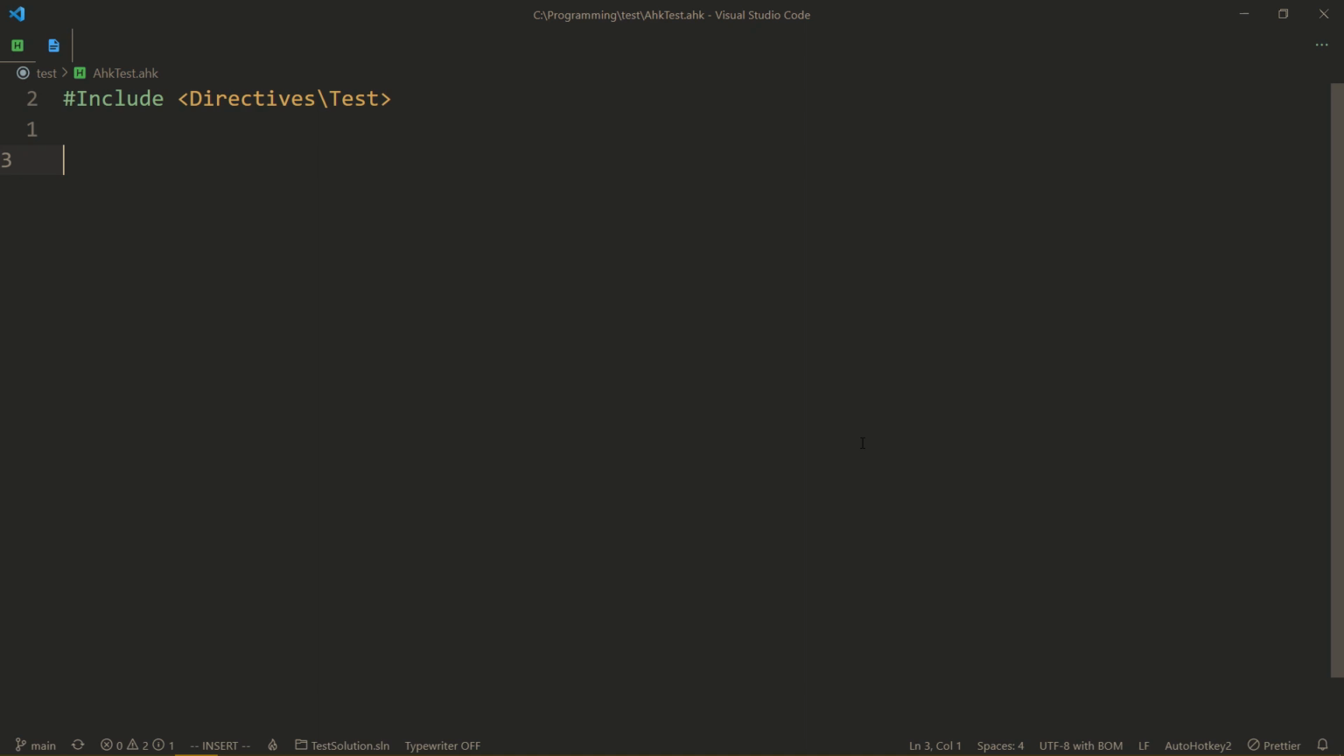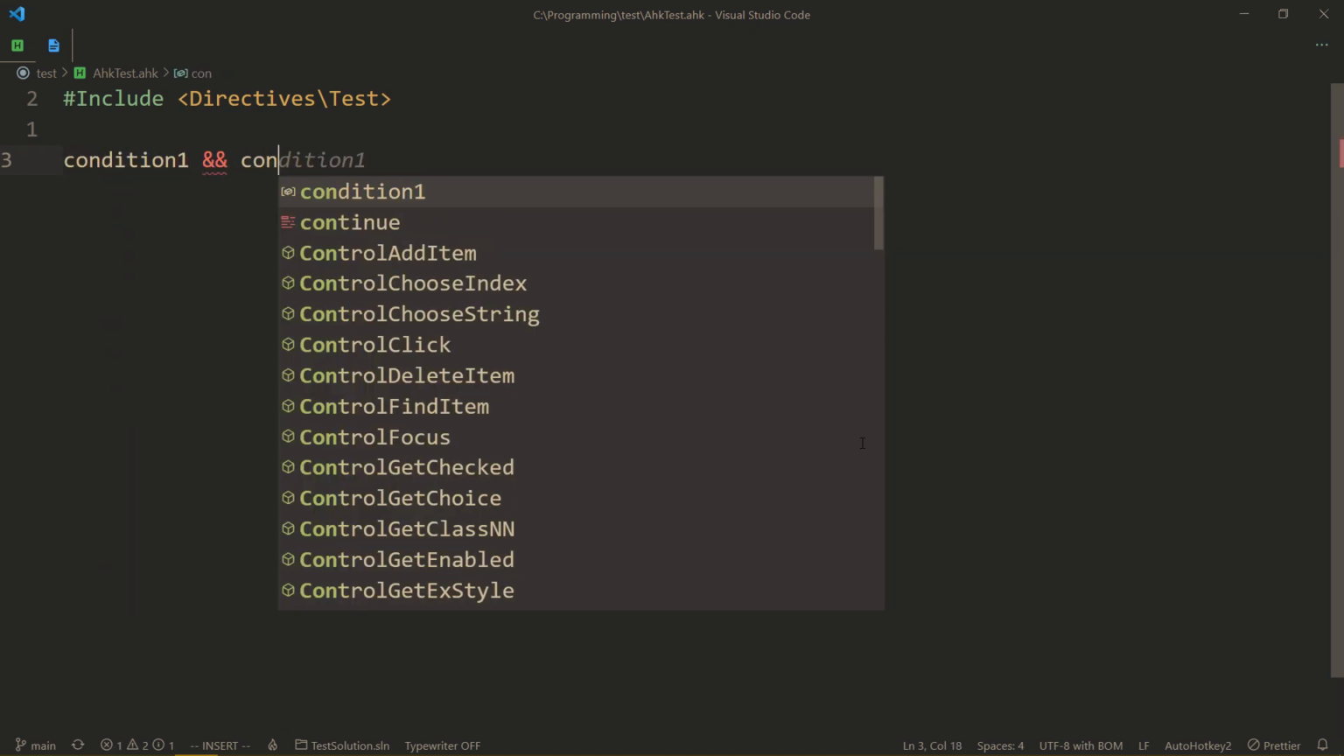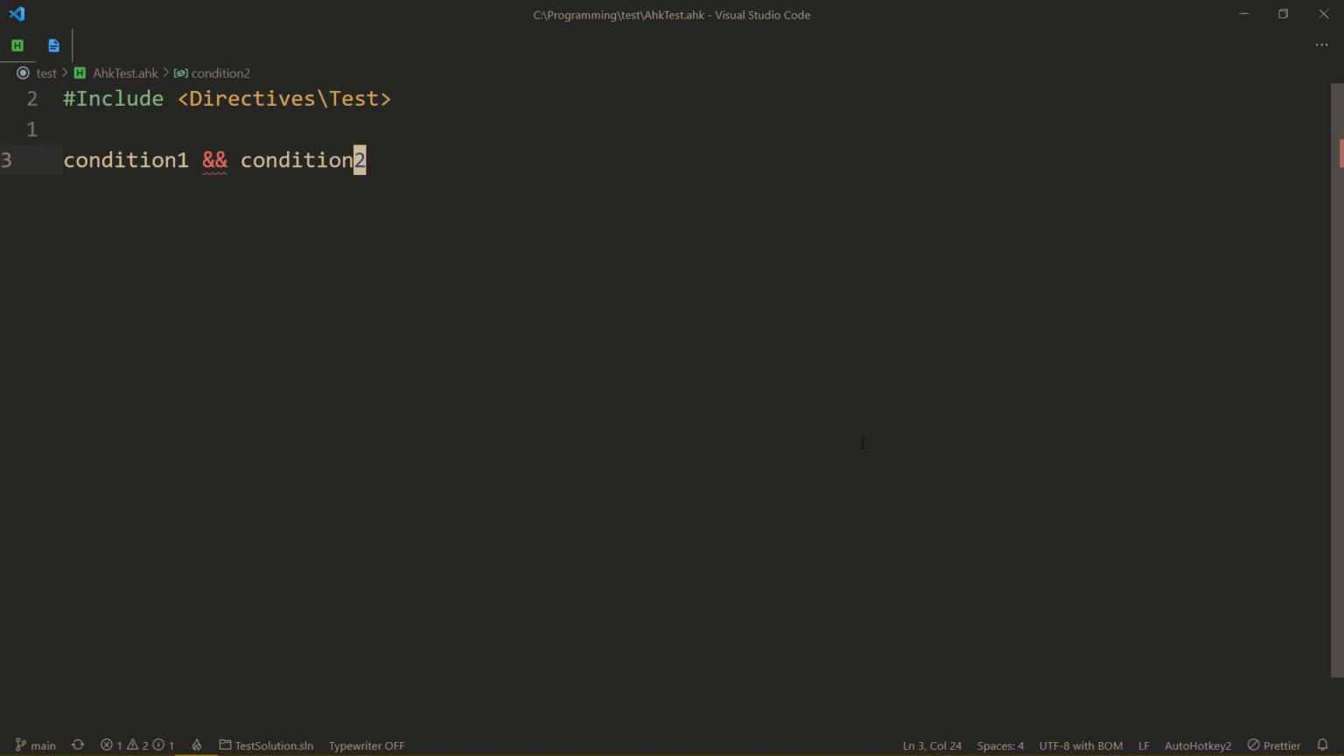Another thing that I want to cover in this video, because it's kinda close, is the interesting logic behind this operator and this operator. So there's such a thing as short-circuiting. I'm pretty sure that's how it's called. Okay, so imagine you have two conditions, condition 1 and condition 2. This whole expression will return true only if both condition 1 and condition 2 are true.